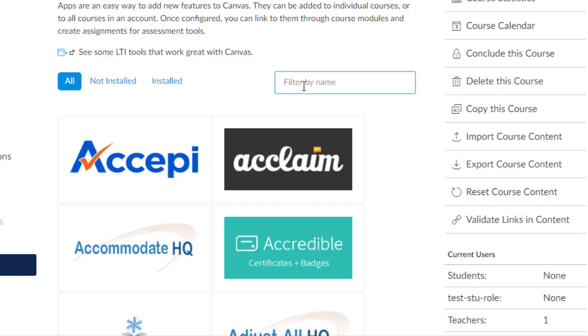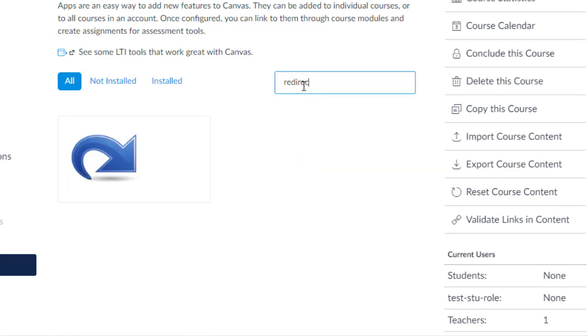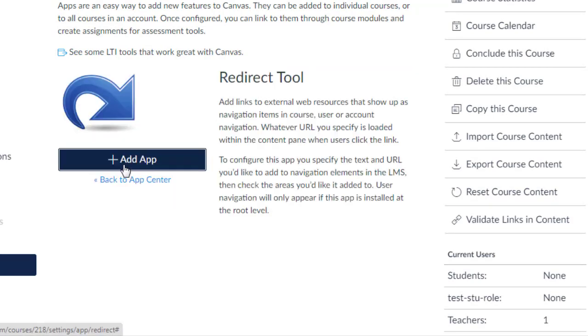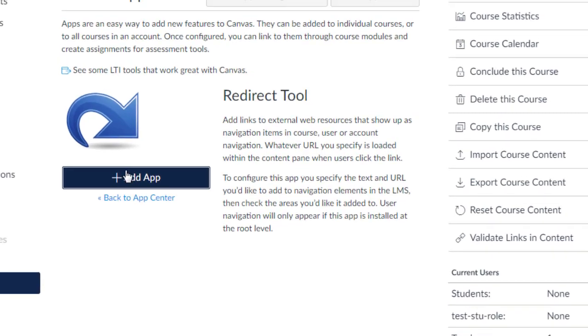I'm going to filter by name, and I'm going to type in Redirect and look for this app with the blue arrow. If I roll over it, it will give me a description of what it is. So click on this app. This app works a little differently than some other apps.